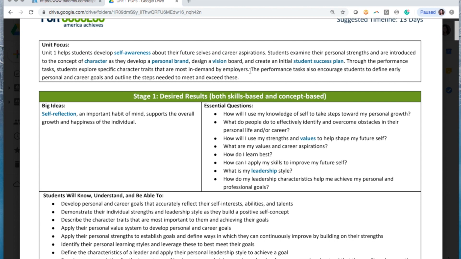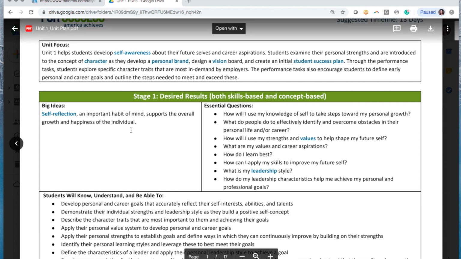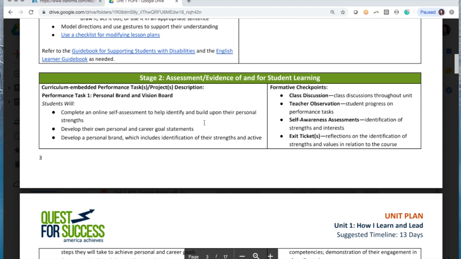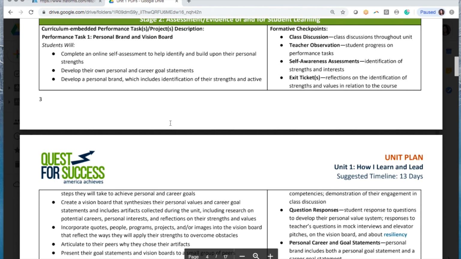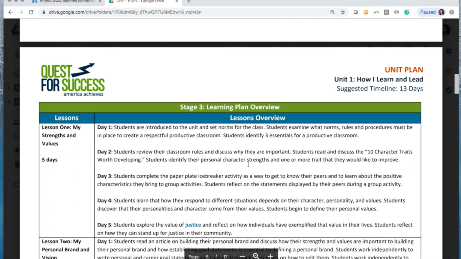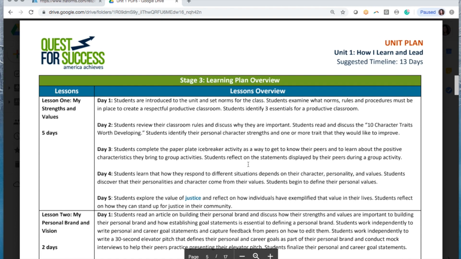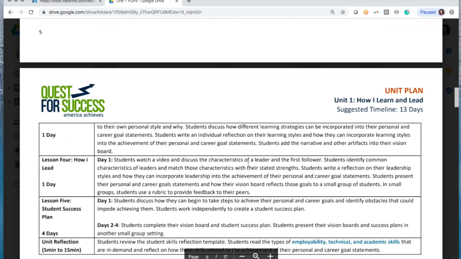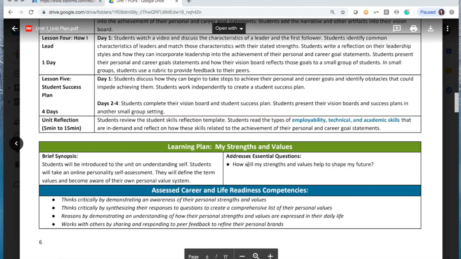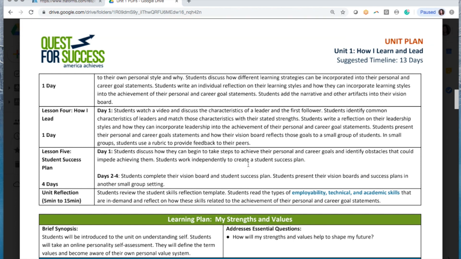Stage 1 describes the desired results of the unit. You'll see big ideas and essential questions and goals. And Stage 2 includes assessment. This is where the performance tasks are described, as well as suggested formative checkpoints. And Stage 3 is the learning plan overview. So you'll first see a high-level day-by-day overview of the unit, and then a more detailed overview of each day. The day-by-day is a great snapshot of the unit, and it should help you plan pacing and a calendar.